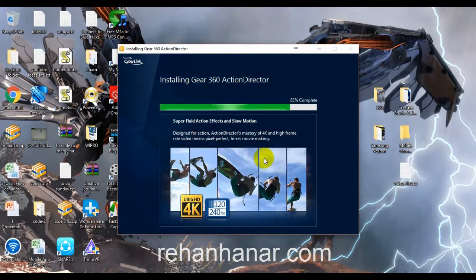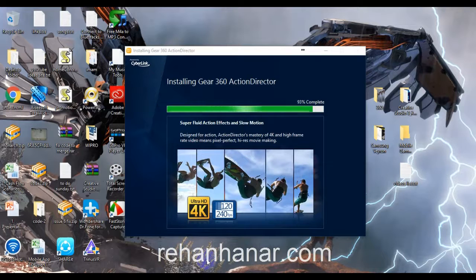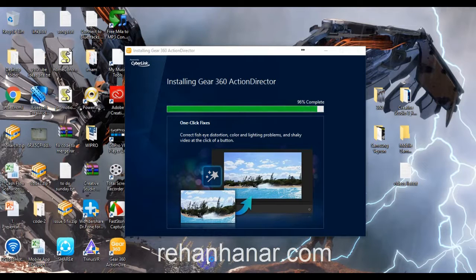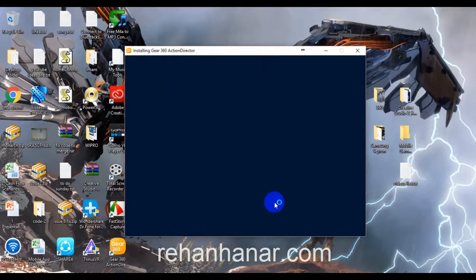Okay, I'll pause the video for now and resume it once it comes to 98. Okay guys, the installation is almost going to get completed. Okay, the installation is complete. Then you need to launch the Gear 360 Action Director by tapping this button.